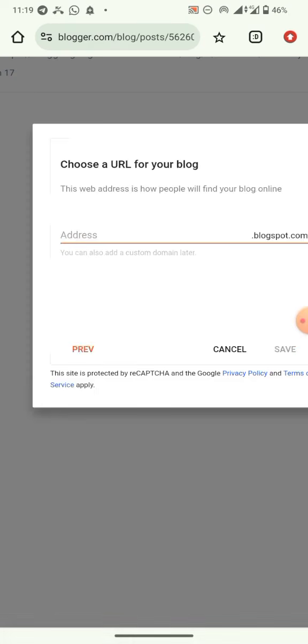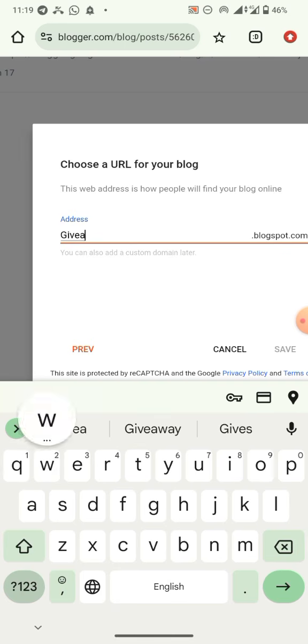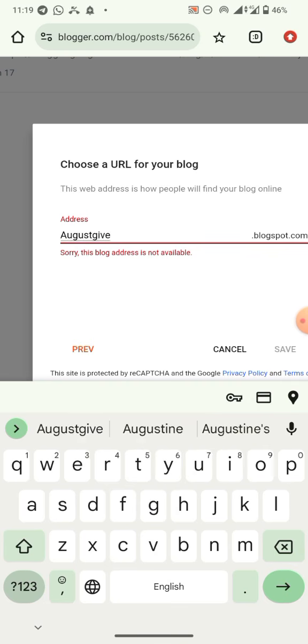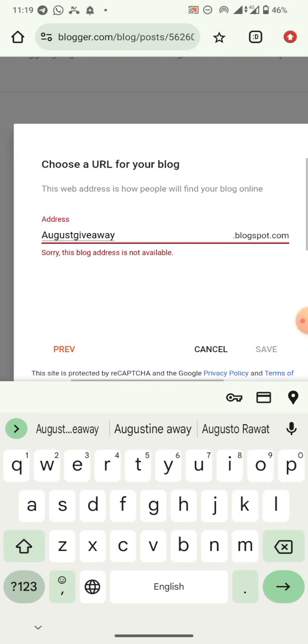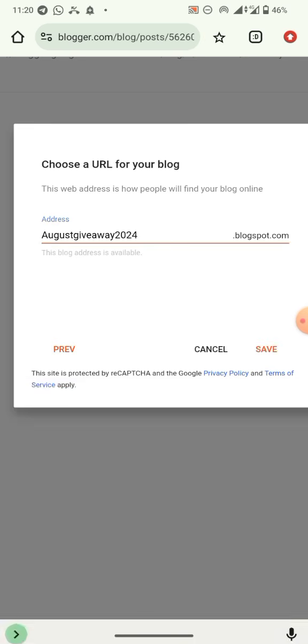Click on next. Here is where you're going to put the URL. Maybe say giveaway, or maybe August giveaway. Okay, this address is not available. Maybe you put 2024 if it will be available. It's not okay. Check it. Okay, this blog is available. Then you click on save.